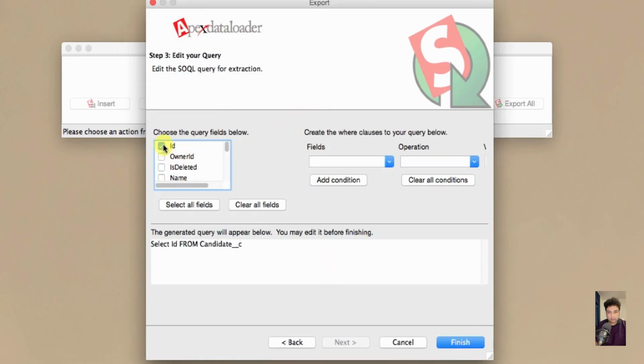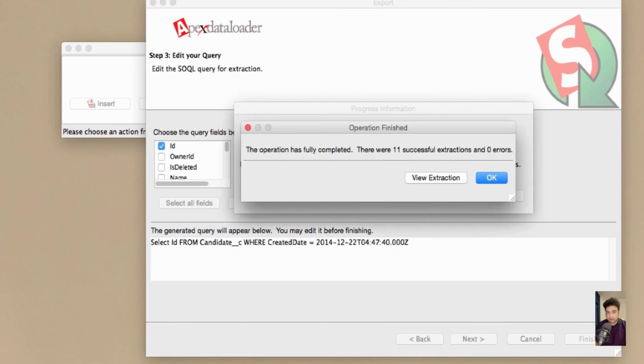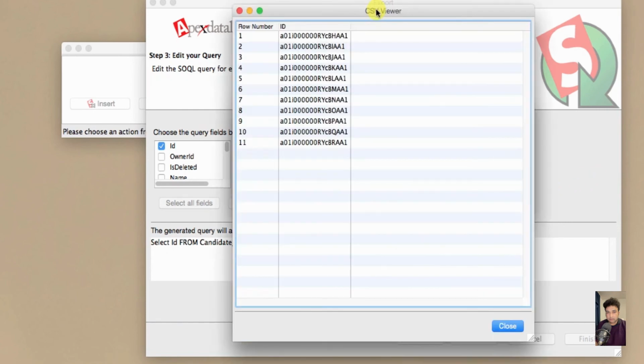Apply the filters for the data that needs to be exported. I'll choose created date equals current date and export them. As I mentioned earlier, the Data Loader always gives out an 18-digit ID.